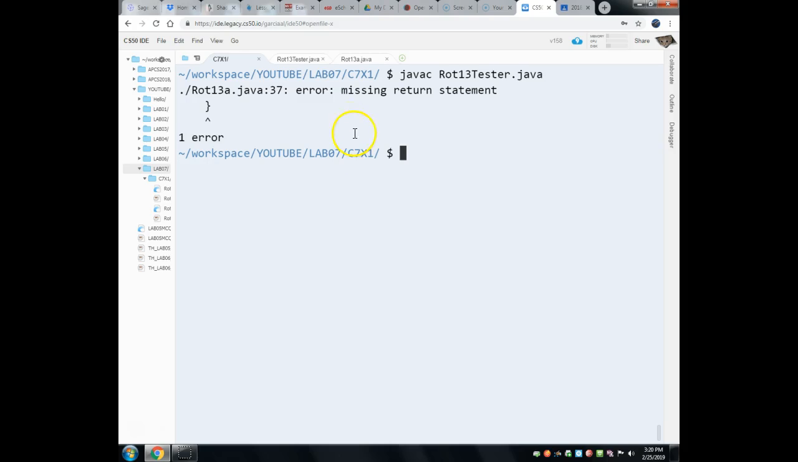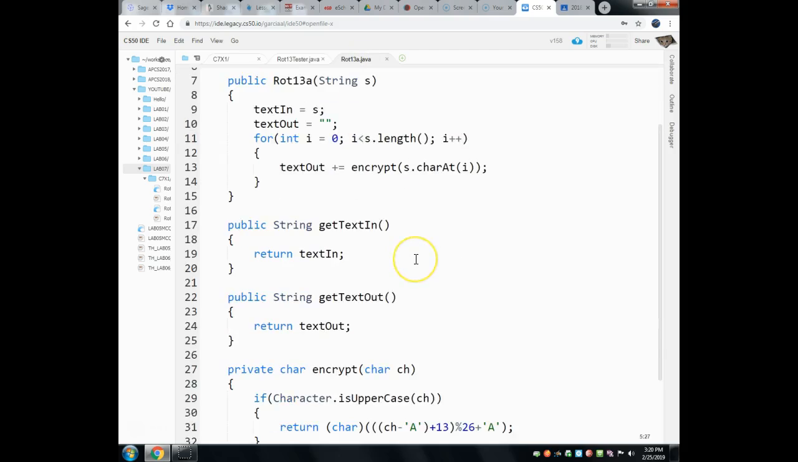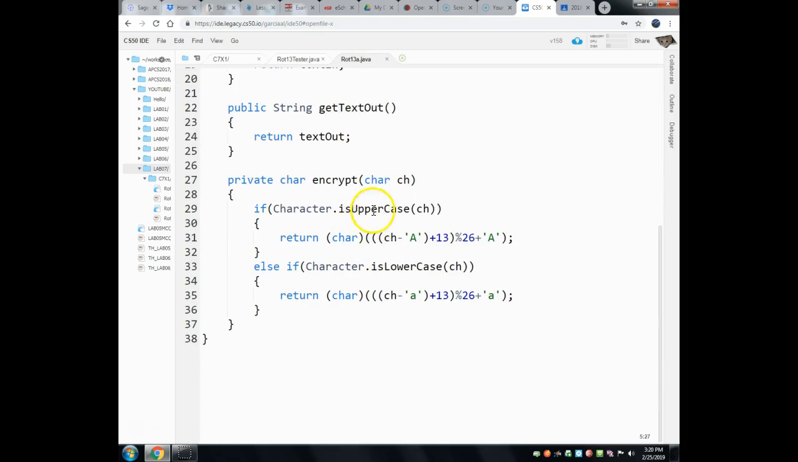Oopsie. Oh yeah. Well, notice if this is true, it returns stuff. If this is true, it returns stuff. What if they're both false? You're not returning anything, and so you're breaking your bargain with your post condition, right? So that's part of your post condition. So otherwise, return ch. In other words, if we didn't return anything, it's because we're not encrypting it. It's a space or a punctuation. Just return it as is. Don't change it. All right, good.